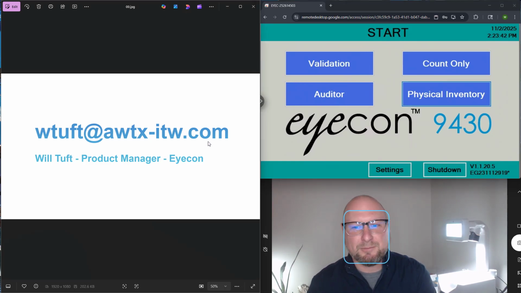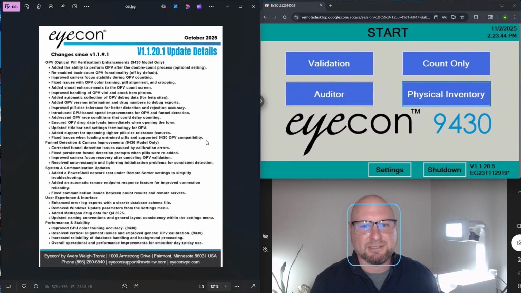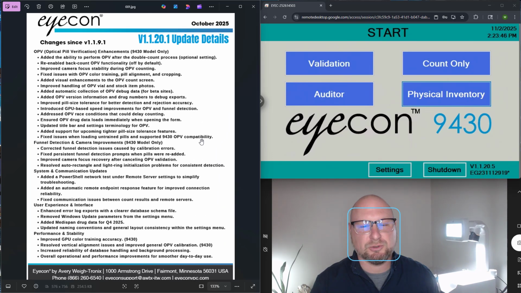Let's jump in with the updates here on 20.2. So again, the initial release was 20.1. We pushed out an immediate release after that the same day. So you should all be on 20.2 if you're already set up for automatic updates, or if you're manually updating, make sure that you are on version 20.2.